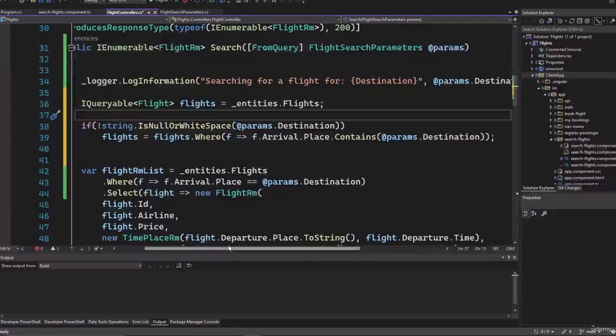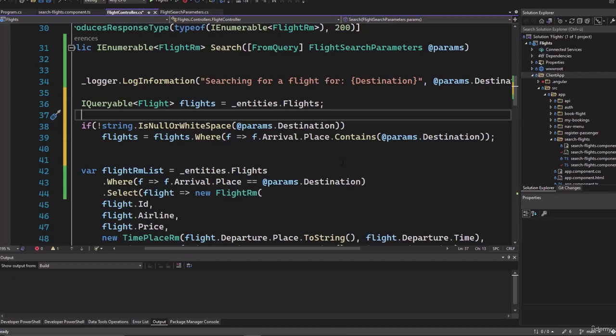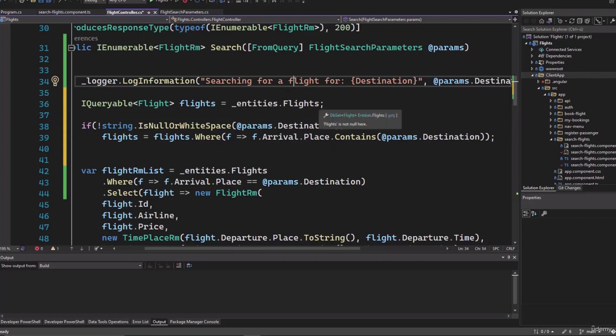Now I want to show you the definition again. Hover over contains and read it. It returns a value indicating whether a specified substring occurs in the string, right? So as I said, if we write down Eris, it will find a flight with the arrival place set to Paris, because Paris contains the substring Eris.